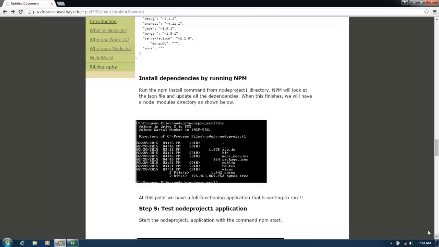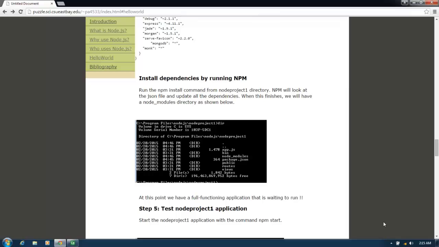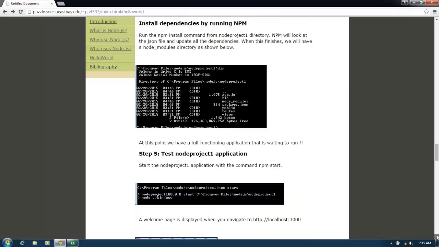So how do you do that? You run the npm install command, and once you've finished putting all your dependencies in this file and you run npm install, you're done. That's it. Your application is ready to go if that's all you need. And so at this point you have a fully functioning application that is just waiting to run. It's a simple thing. We're not doing much with it at this time, but it's there.